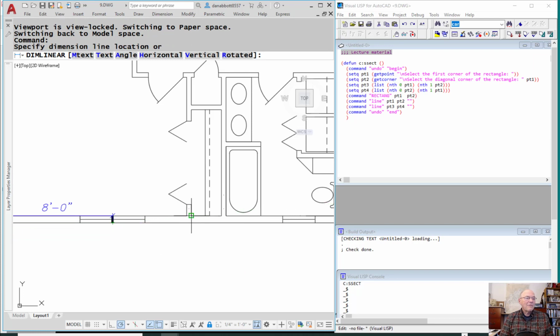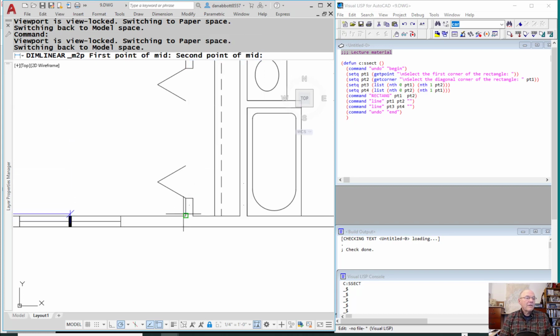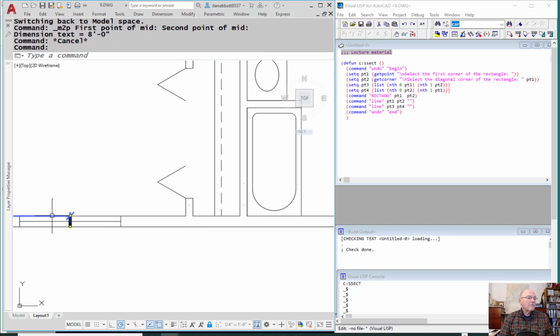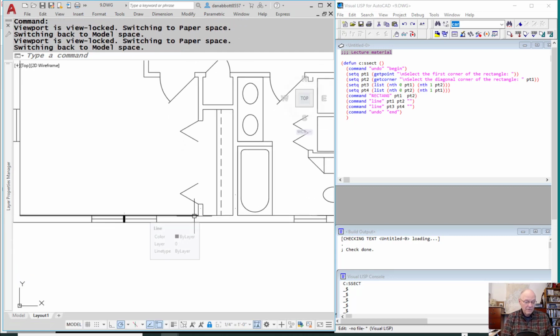Then I want to go halfway between here and here. And in order to do that, I would have to go Shift right click midway between 2 points. Say go halfway between here and here. And now I would have to do that apparently because I made a mistake. So I'll do another one.